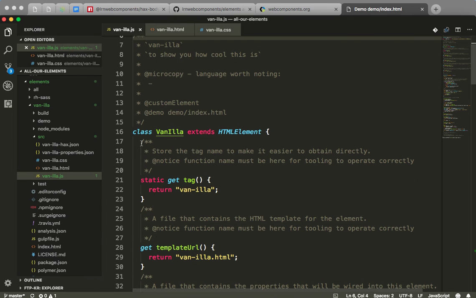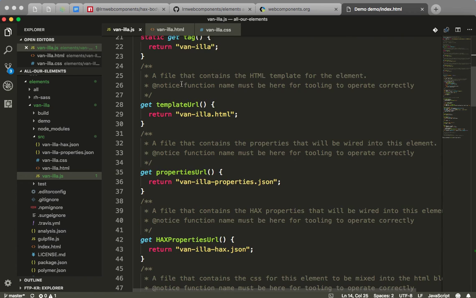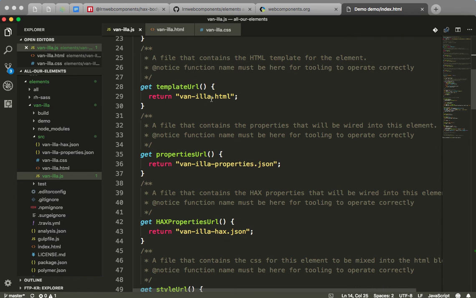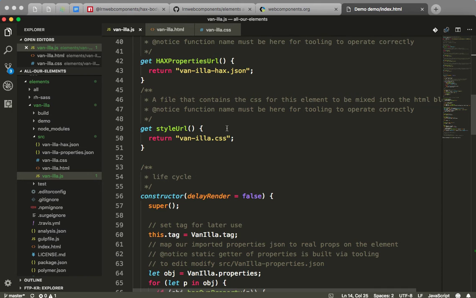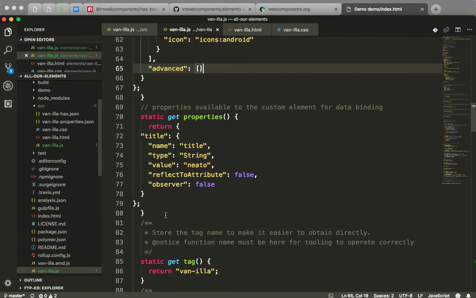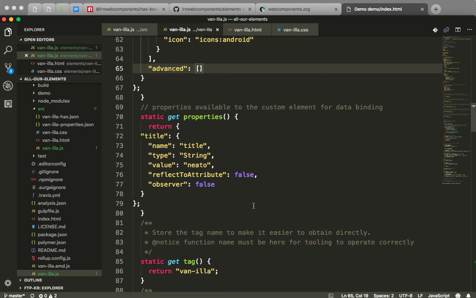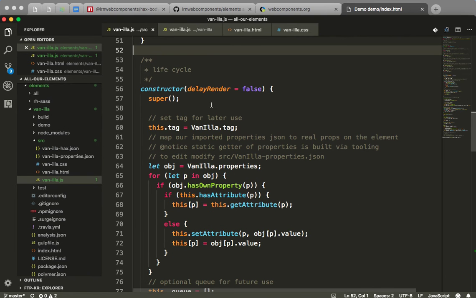So looking at this vanilla element, a vanilla element just extends the HTML element class. The tooling then likes to have the actual tag name defined, a URL for where the HTML is, a URL for where properties are, where that hacks properties, and where style is. And so using those, that's how it's able to mash that stuff together later when we have the vanilla.js here. All right, so it's using that information to kind of smash together the top of this file at runtime. So let's watch it actually change after we look through here.